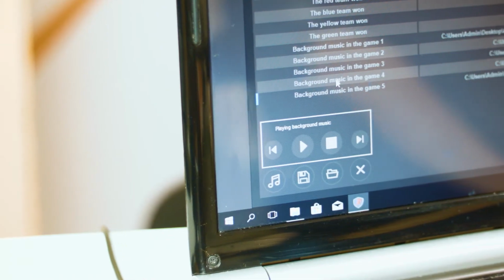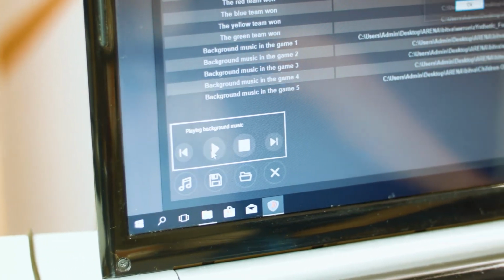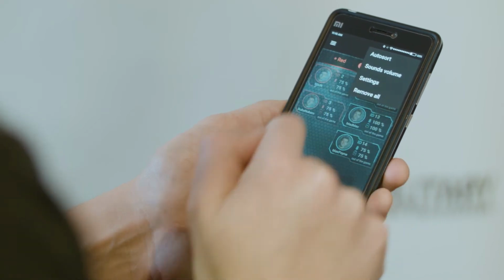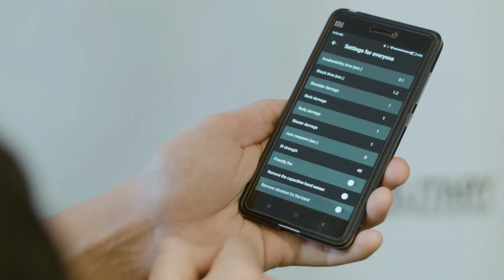Upload your own music to the special player to stress the uniqueness of your arena. Use the Android application to control the game at any spot in your arena. You are not bound to a specific place.